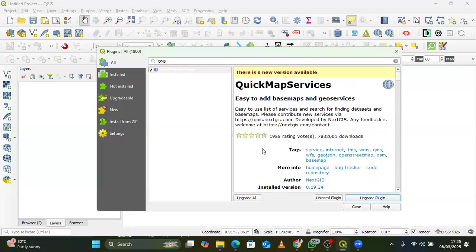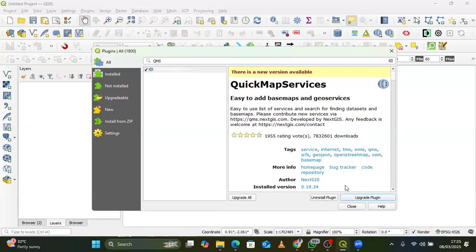If you want to install, you have the install option here. In my case, I have the installed plugin, but in your case, you will have Install Plugin. You need to select that, and it will take a few minutes, maybe less than a minute, and then it will be installed. It will give you a message in your QGIS that Quick Map Services has been installed, and then you can just close.